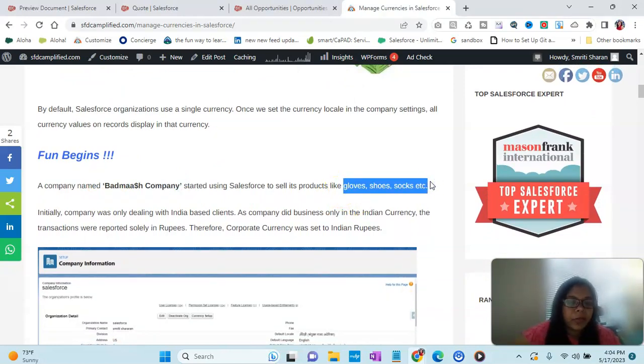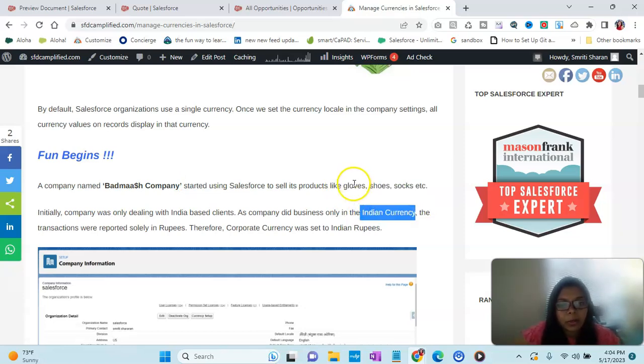So that was Badmash Company selling products. Here, if you see, firstly, when they were just selling to India, the currency was INR. That is what it means for the product: there was the standard price where the currency was INR. Later, they said that they want to sell to different countries, that is the US. So again, they have to create multiple price books, and then the US and India currencies will get set up. So that's how the Badmash company was working.